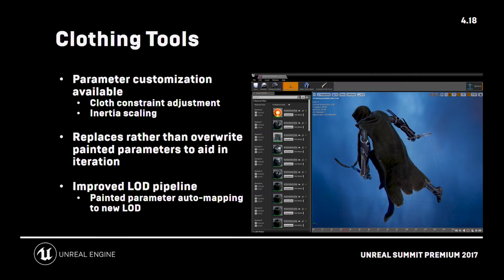We also have a bunch of customizable parameters. So, for example, cloth constraint adjustment or inertia scaling. And these don't modify the painted parameters; they replace them so that you can iterate with values to adjust the painted parameters.